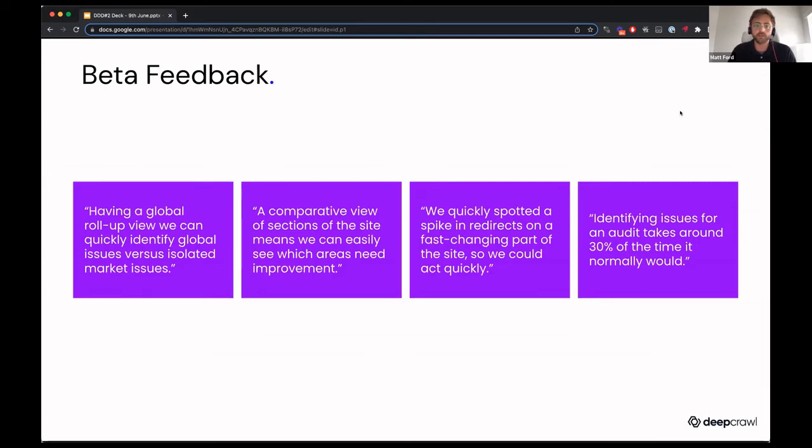And another of our testers conducted an audit of all of their broken pages across 20 different sites. They said that entire audit took around 30% of the time it normally would, 30%. So that's so much saved time that they could then apply to other tasks or having a nice coffee.